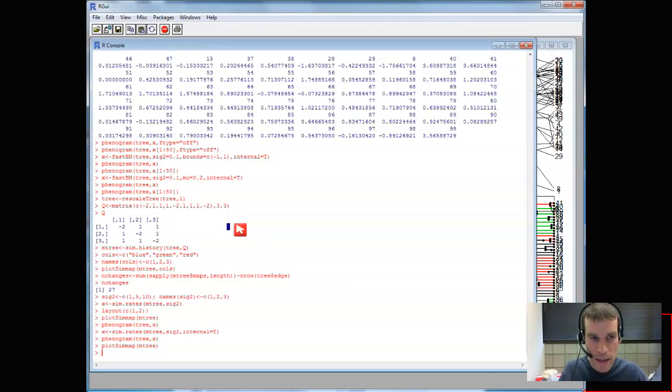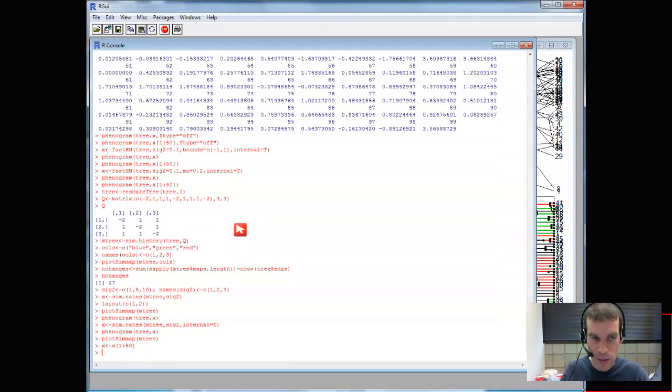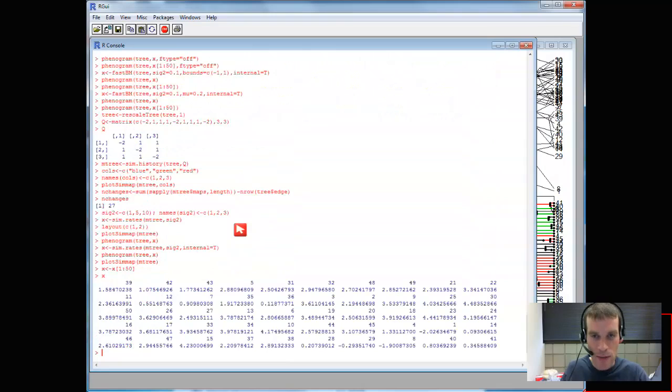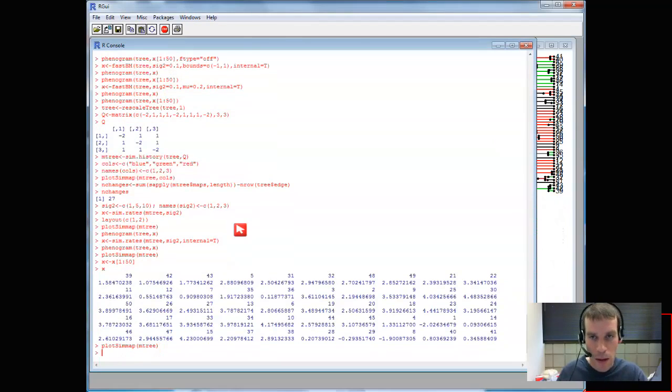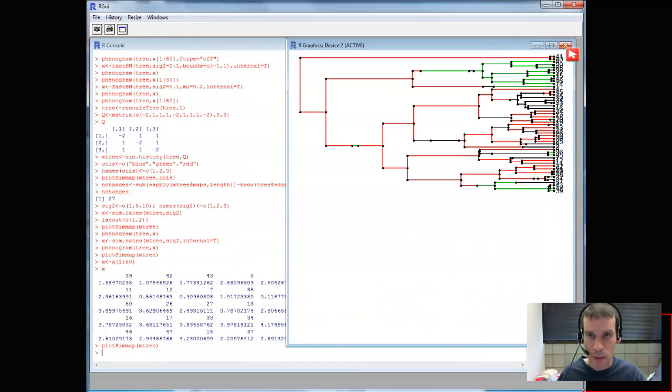So first, I'm going to take the data that I just simulated. Actually, I'm just going to take the first 50 characters, or basically the tip states from that data, because remember I simulated the internal states as well. So now I just have the tip values, and the tree that I simulated before. And actually, let me close this.